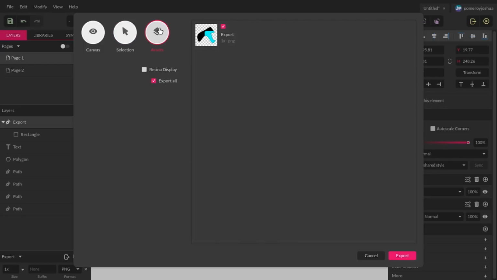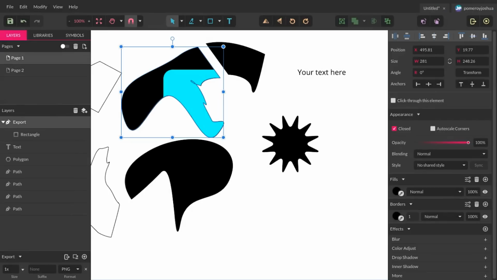Or I can export assets, which would be those pieces that I have given the command to export over in the Layers panel. And you can see there, I would be exporting that asset that I had given the command to export in the Layers panel at 1 times as a PNG with the file name export. So there's some really powerful features for exporting your assets using this as a design tool.